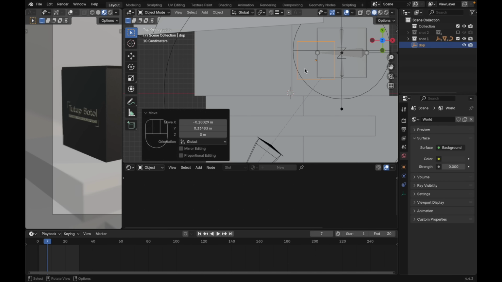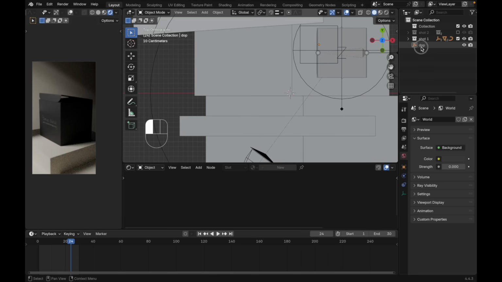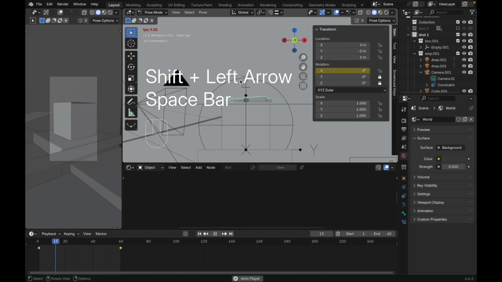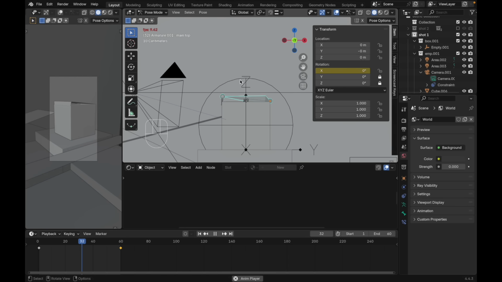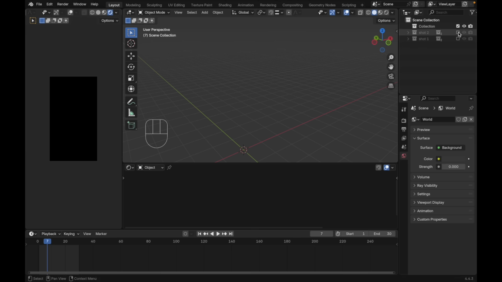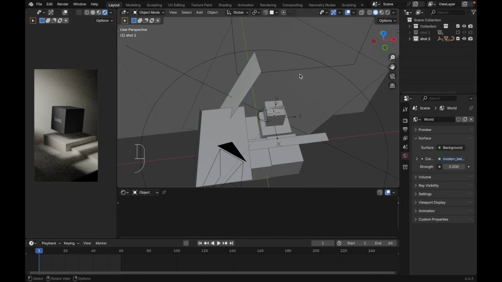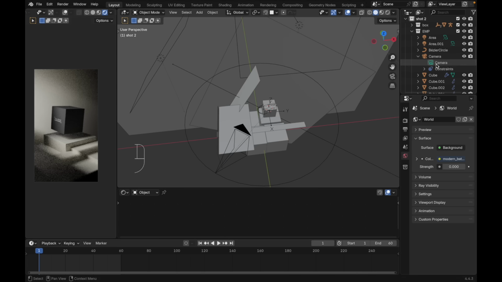I want it to focus on our logo. Okay, let me move this depth of field to the shoot one. Let's see the animation. That's all for the shoot one. Let's disable it. Let's enable the shoot 2. Let's move this down. And for the next shot, don't forget to enable your camera here.